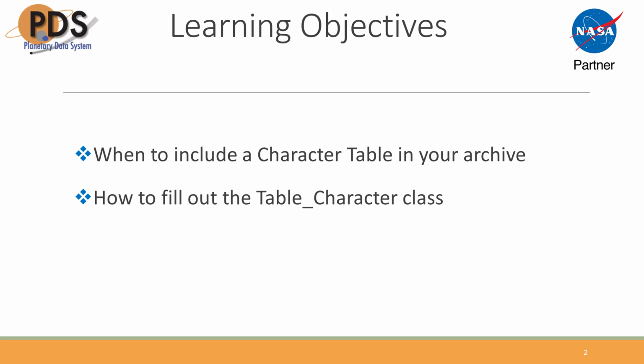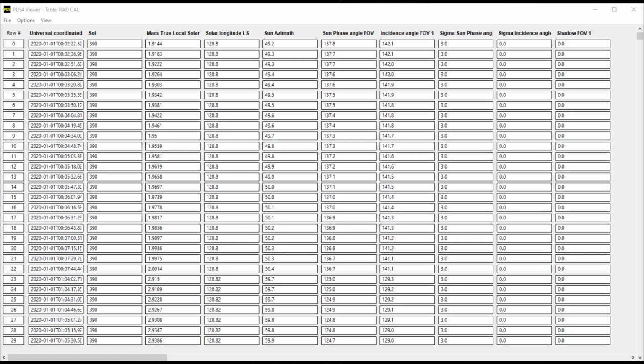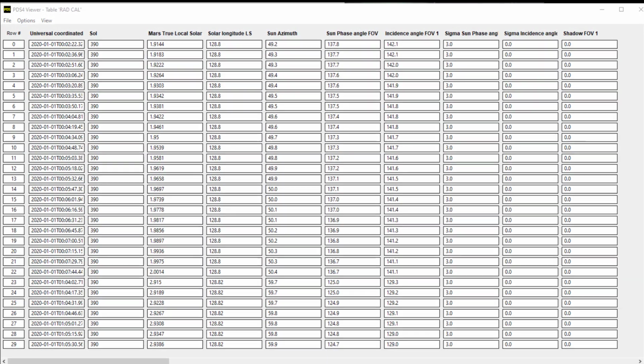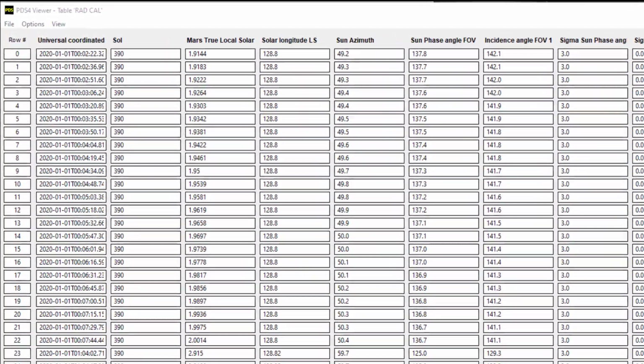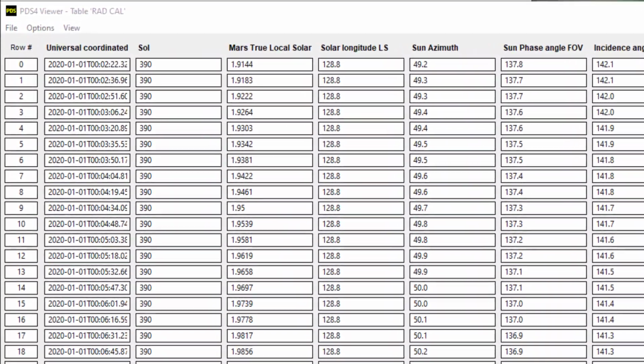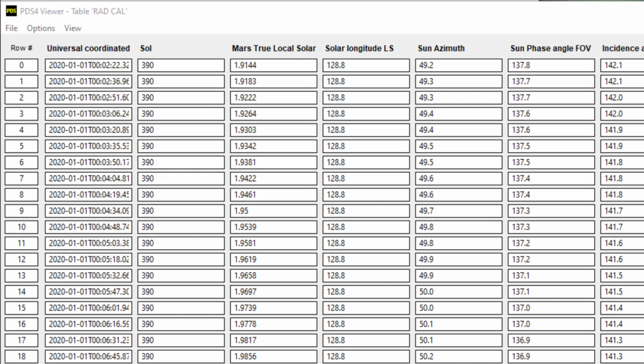PDS4 Viewer, Excel, or any text editor can be used to view the character tables. Feel free to pause or go back in the video at any time. Character tables can be used to archive related data of a variety of formats together in one table, and the table can represent numerical values to arbitrary precision.